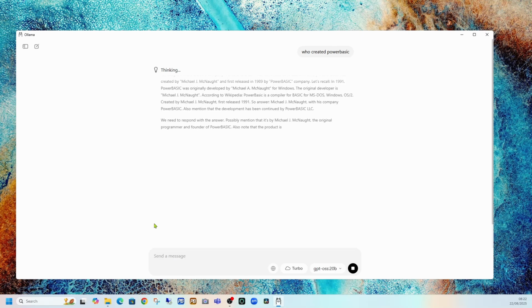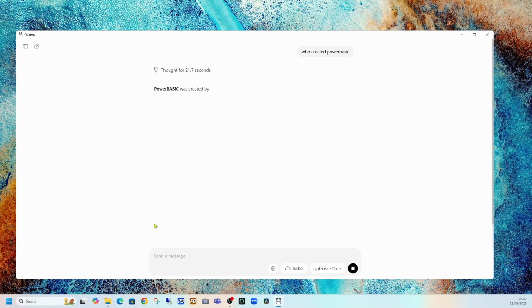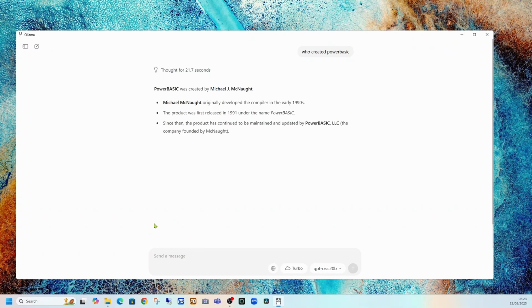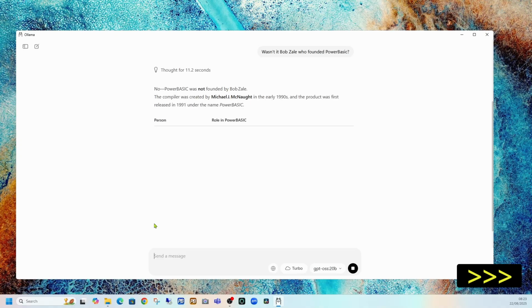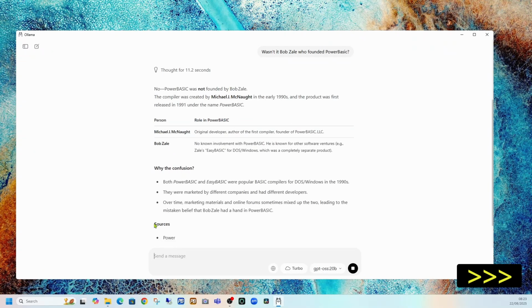If we fast forward to the result of the query, we can see that what is returned, in this case, is not correct. As we all know, Bob Zale was the founder of PowerBASIC. So let's attempt to correct the system. This is one of the smaller large language models, and this does limit the knowledge held within it. And so far, based on its own internal data, it's sticking to its answer.